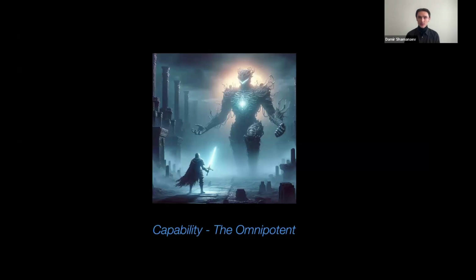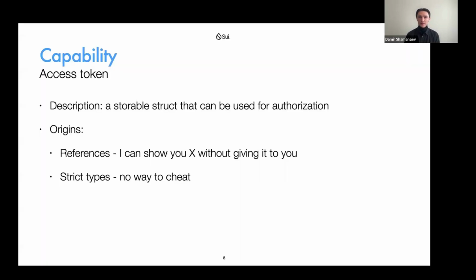So the first lord of Move patterns, the capability, looks the biggest, but it's actually one of the simplest and one of the most common ones. If we were to name capability simply, it's an access token. It's something that you store, that you can show to prove that you are eligible to have access to something. It stems from strict types, because in Move, if there is a type in the function signature, you must pass it to the function, otherwise you can't call the function.